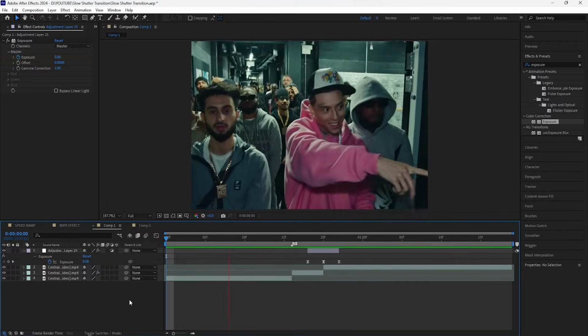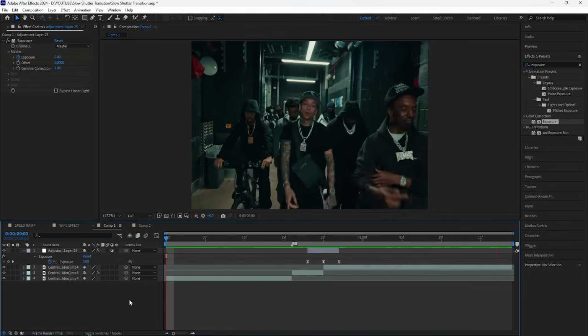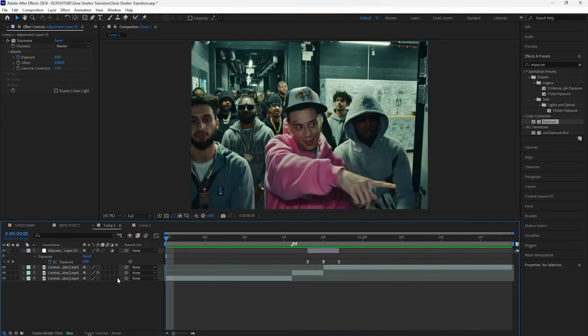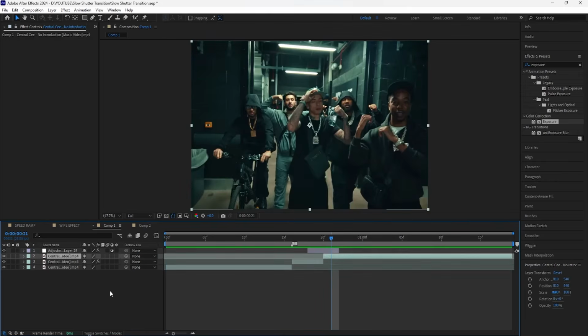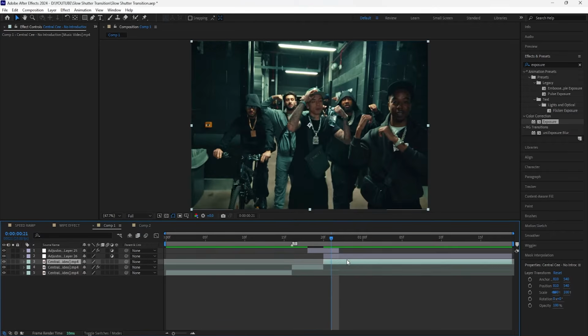So Jerry Production, he does a lot of these flash transitions as well. So this is a simple and quick way to create those speed ramp transitions. And then the last thing we're going to do is create a wipe effect. So I'm going to create a new adjustment layer above the second clip. Cut this adjustment layer to the second clip.